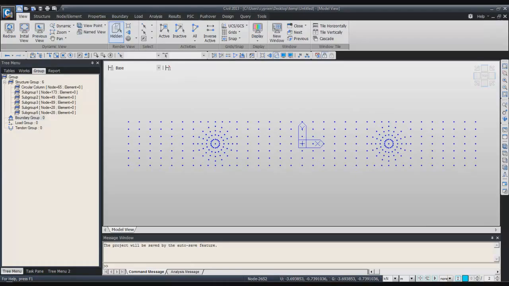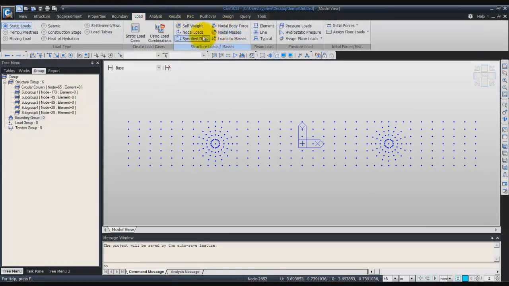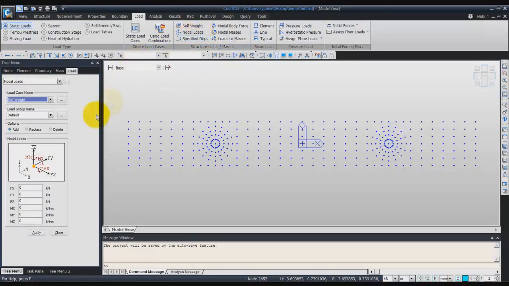We'll create the first nodal load. Click on nodal load. Assign it to vertical load, add, and enter the value in the FZ direction. It will be -430. Now we have to select the nodes on which this load is applied.